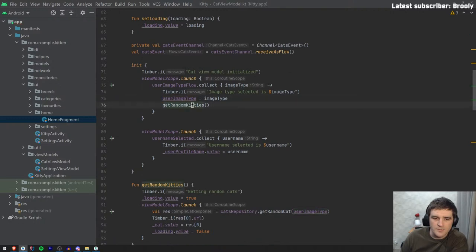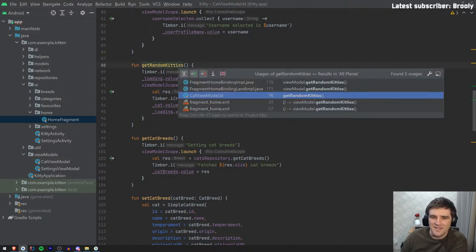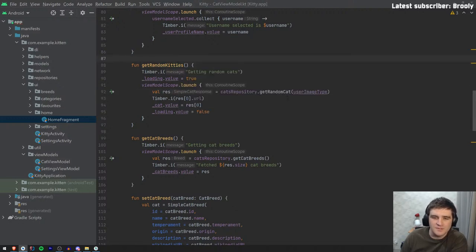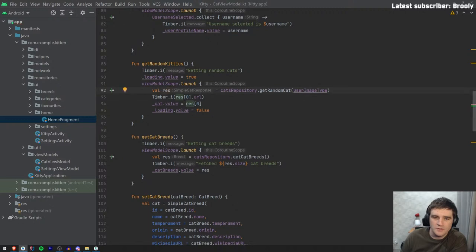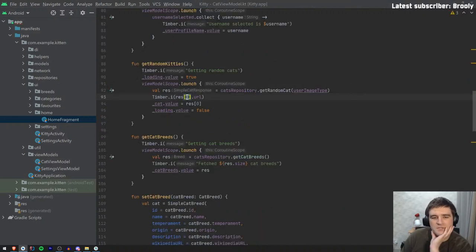Anywho, so when we get a new image type, we will just refetch the cats. And we'll update the username, that's fine. I want to see something, but that's fine. Gets a random cat. I love these names, man. Get random kitties. This could be dangerous. Yeah, because if the list is empty here by some chance, it's gonna explode. So gotta be careful of that. Rather surround it in if not empty or something.